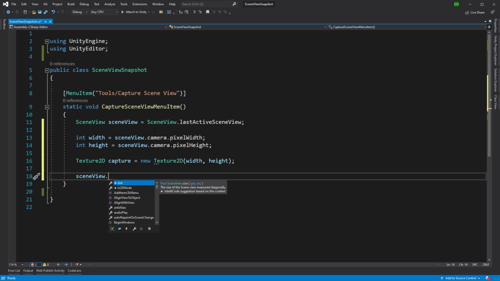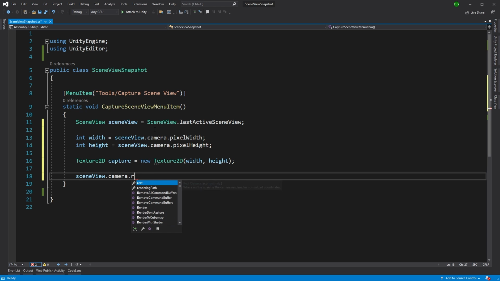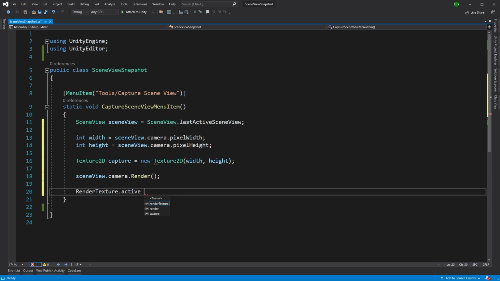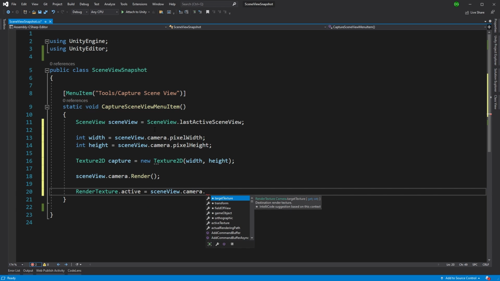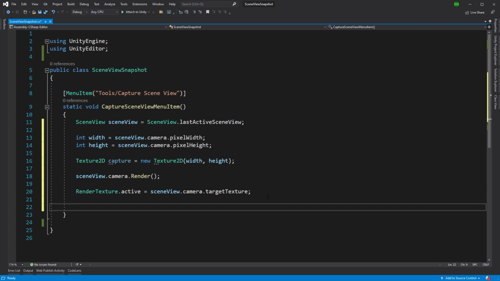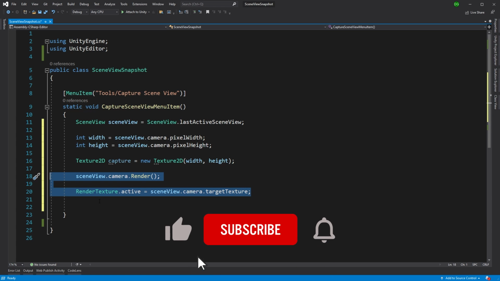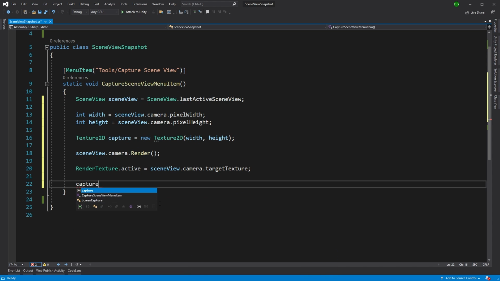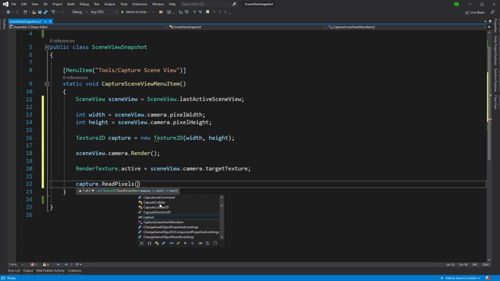There we go. Okay, so the next thing we're going to want to do is render the scene view camera, because this will actually give us the information into our render texture that we're going to be using. So we've rendered it out. Now we're going to want to get the active render texture and set that active render texture to the scene view camera target texture. So all this is doing is basically rendering out the camera and popping it into the active render texture. And that will enable us to read off of that and set the pixels in our new texture.